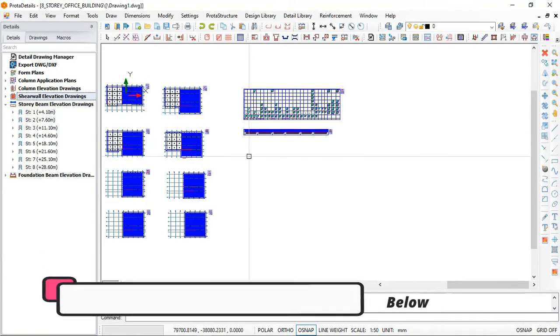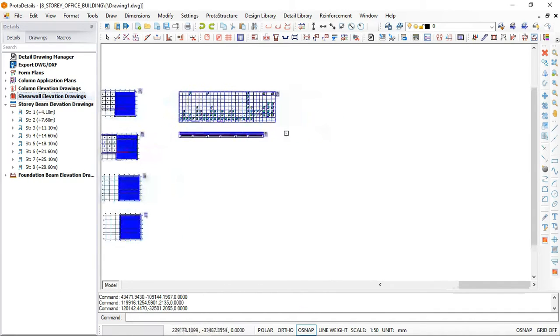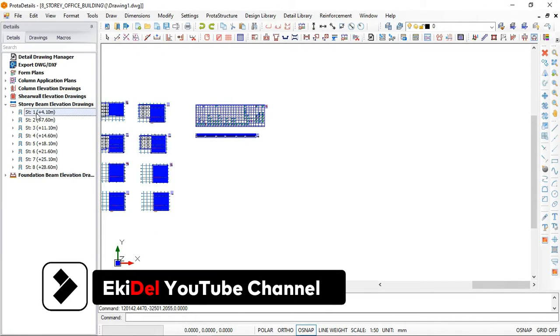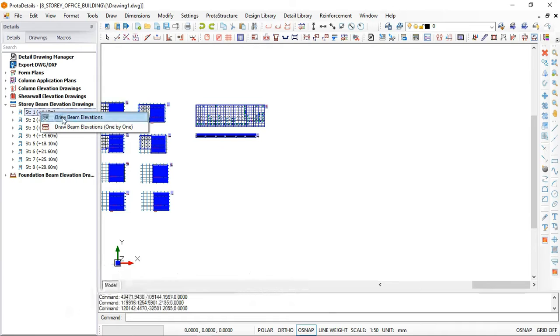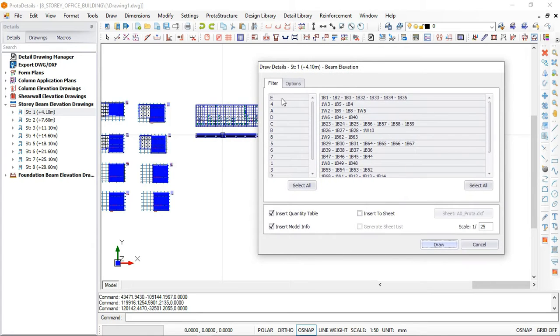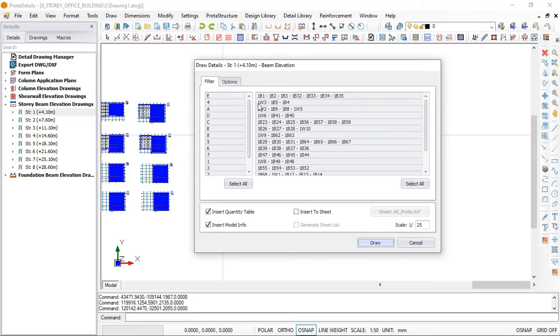They really tried. At least they are far better than STAAD.Pro and also ETABS, whose beam details are not that good. Okay, so right now click on this Storey 1, right click, and then say draw beam elevation. Pay very close attention on this place, because on this beam area, unlike all the other ones that we have been pasting, you have to make your settings on how your details will appear. And that's why most people get issues on this area.